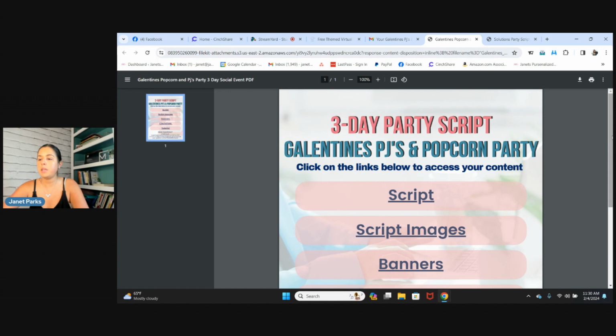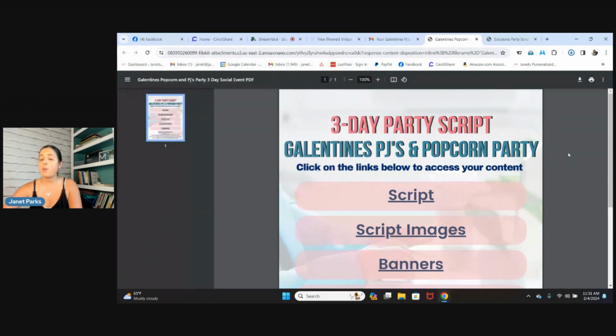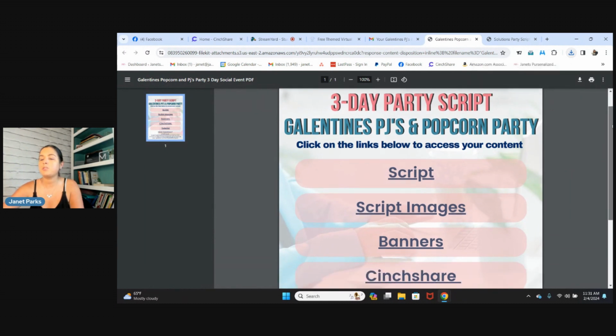So once you get this PDF, it's ideal to hit this little download button here next to the little icon of the printer. When you hit that, it's going to actually save the PDF onto your computer. So I'm going to save it to my downloads. That way you can access it at any time, all the links, the Canva links, the banners, all the things. But it's always helpful to make sure that it's downloaded onto your computer, okay?